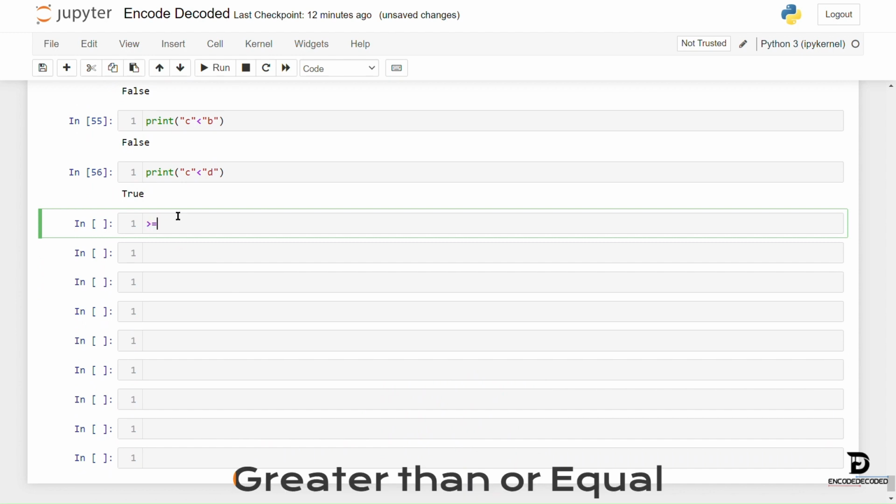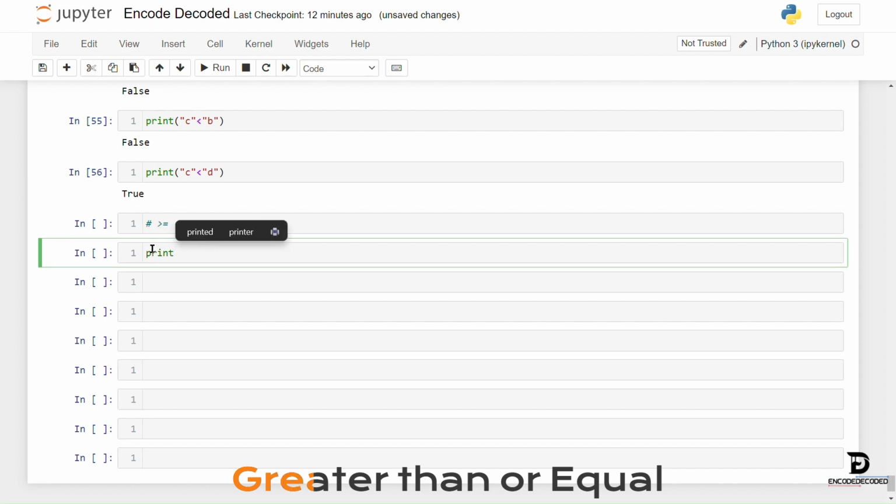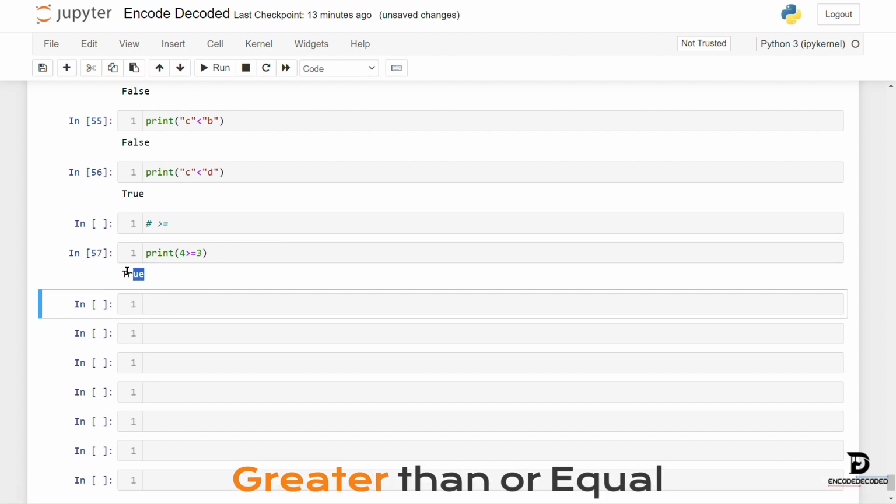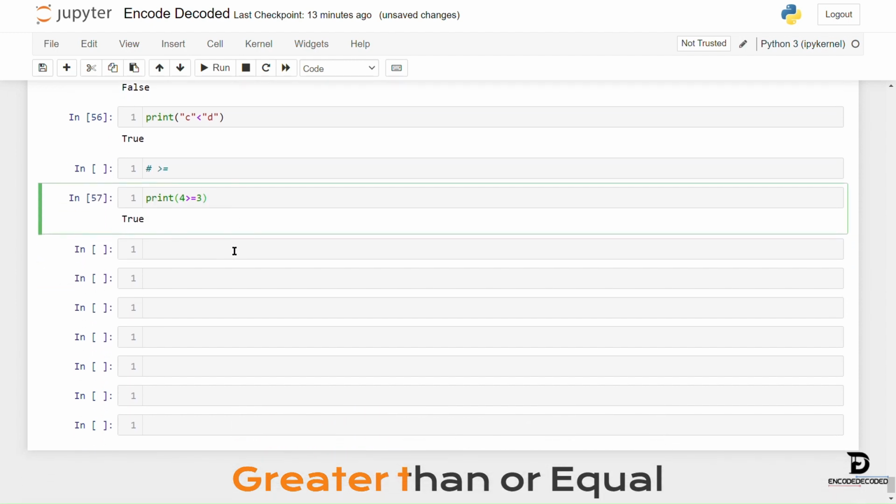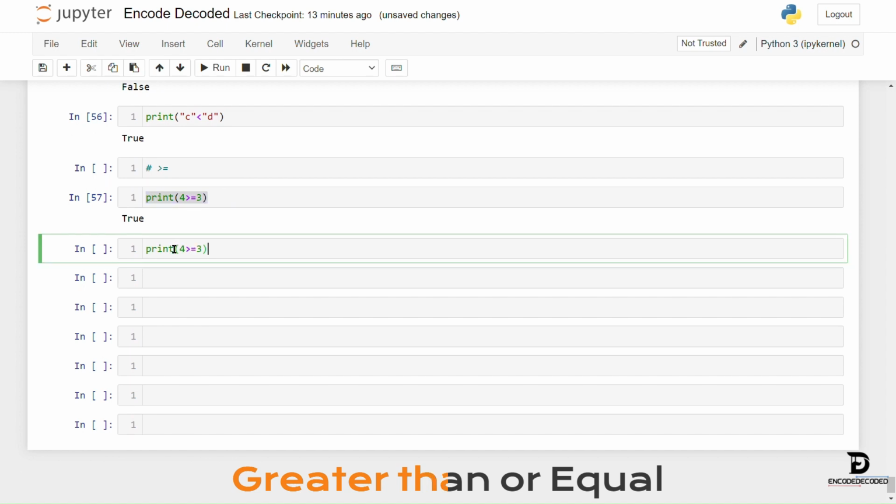Next one is greater than or equal. Here it is the symbol for greater than or equal to. Let's consider an example. Print 4 greater than or equal to 3. Here we need to consider two things: the first number is either greater than or equal to the second number. Here 4 is greater than 3, so it is satisfied and returns true.